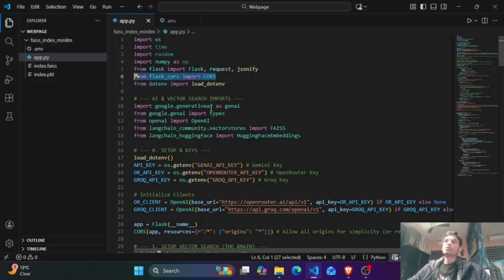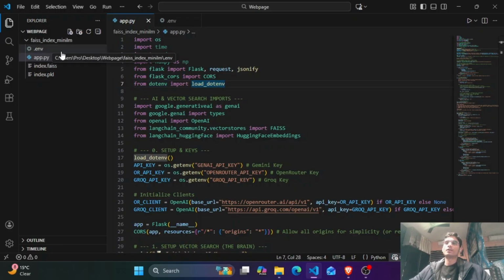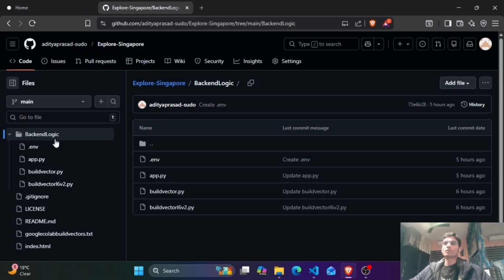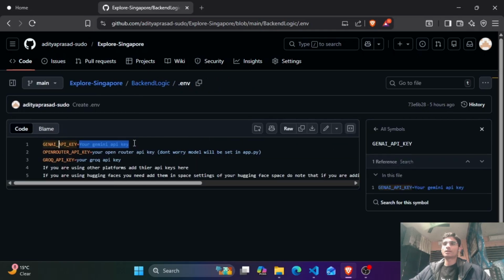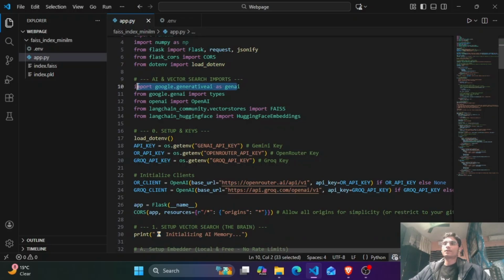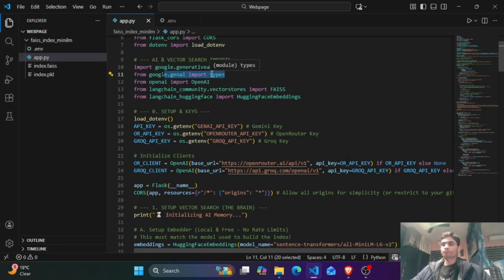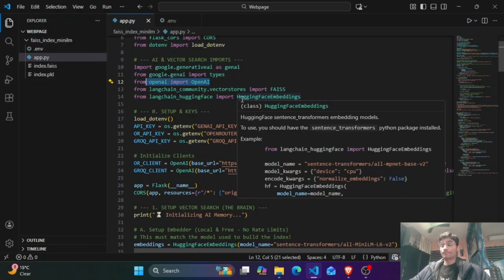And since I'm doing it locally, I would also be importing dotenv to use this env file. This file holds all the API keys, and the format of this file is also in the repository. As you can see, this is the code. All you have to do is put your Gemini key here, your OpenRouter key here, or your Chroma key here. After that, we import this. This is the Gemini library. Now, this is the OpenAI library.